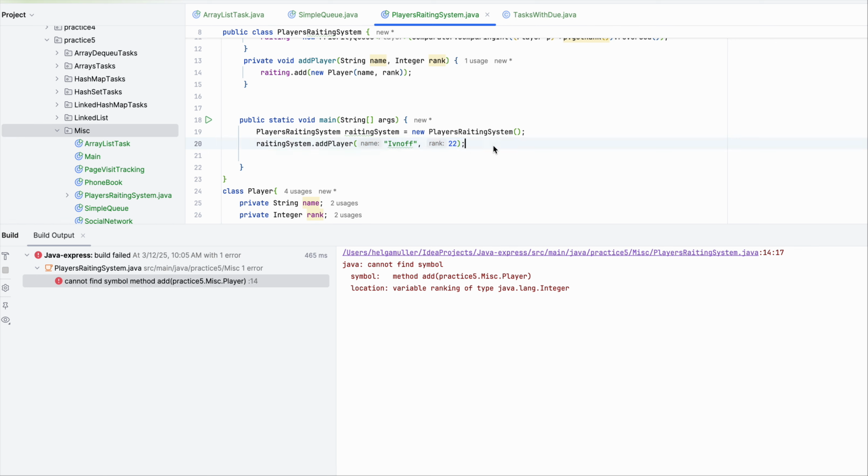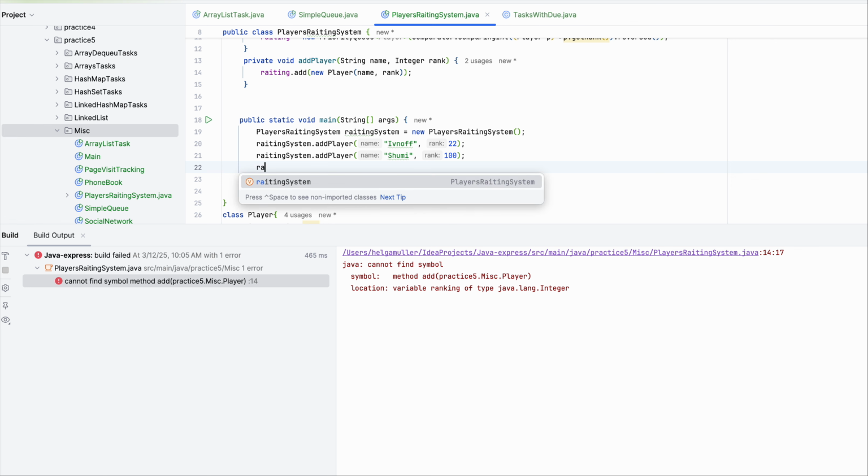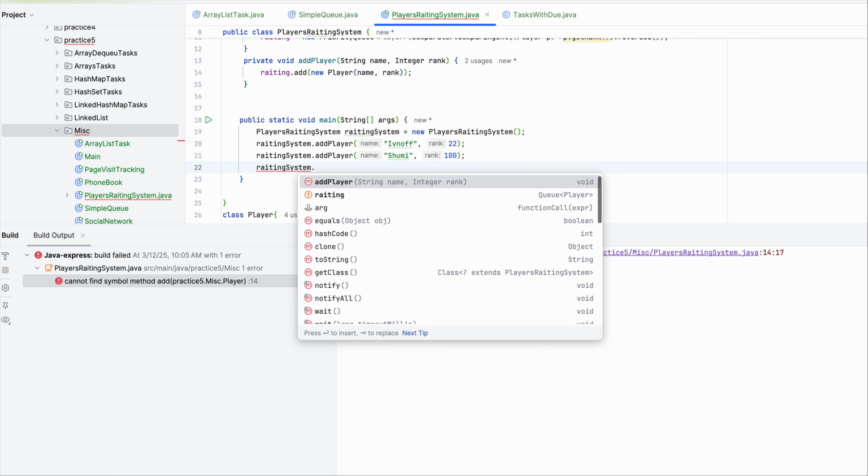Let's add several. Rating system, add player, show me, and 100. And what else I need to do here? To find, so I need to find player with the highest rating. Okay, let's make it. Let's try it.